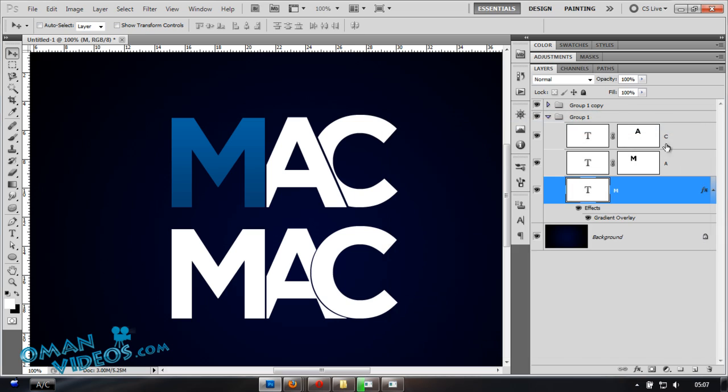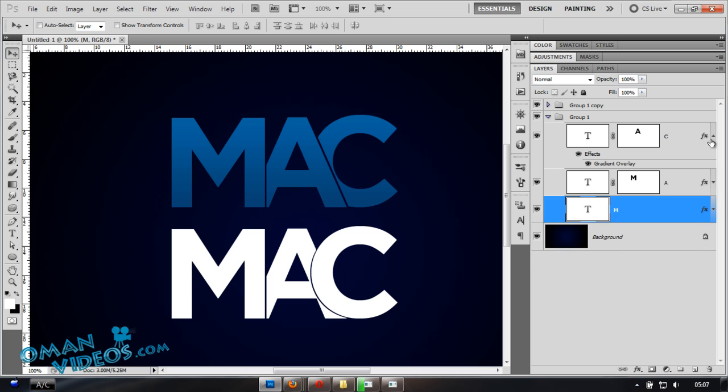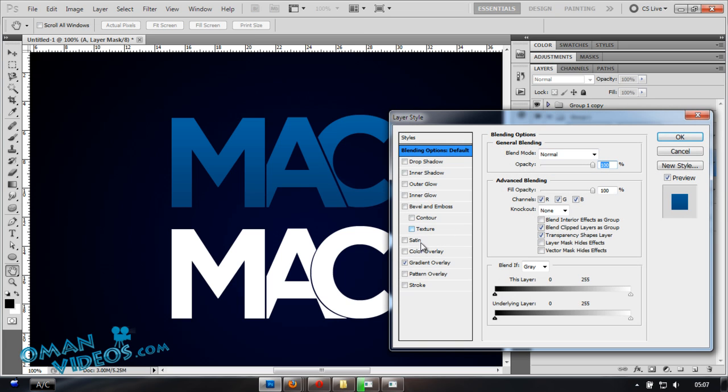Maybe a nice M having a color. I'm going to duplicate this gradient effect here. Hold on your Alt, roll over the FX, just drag it above this and drag it above C. Okay, I'm going to just add three different colors.